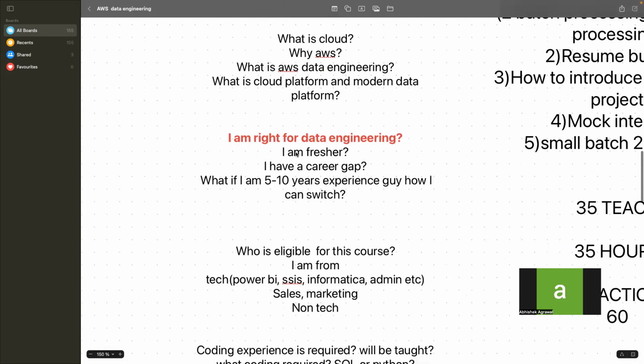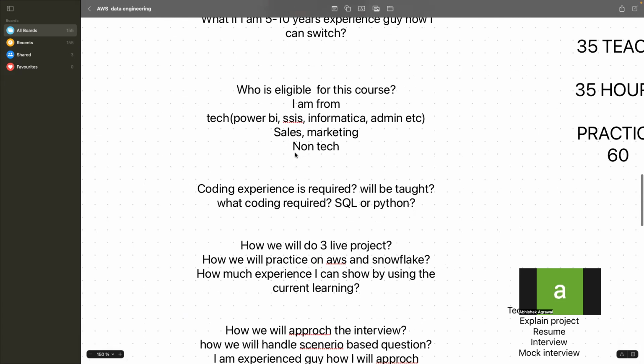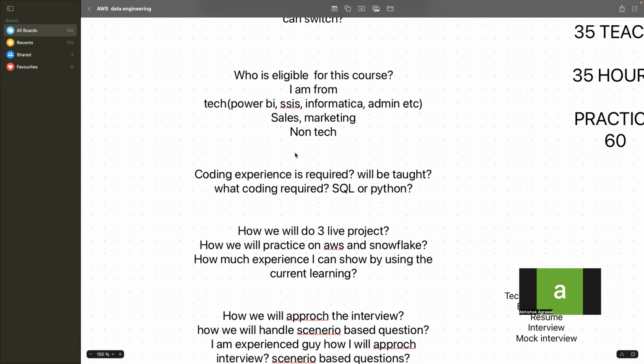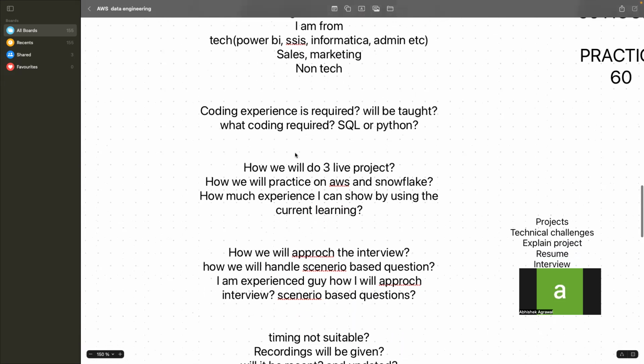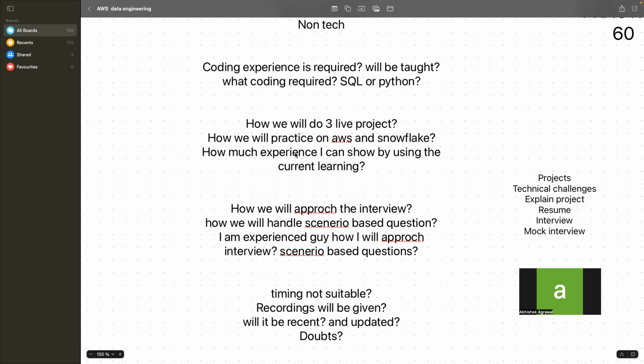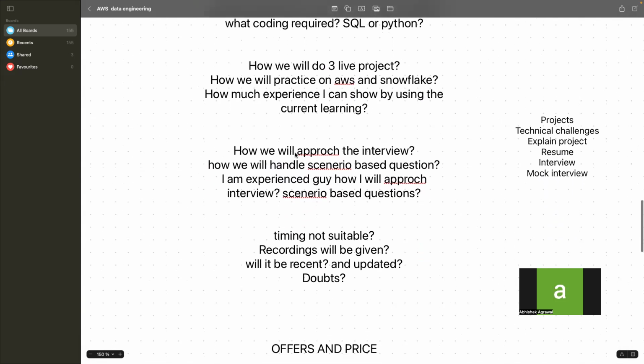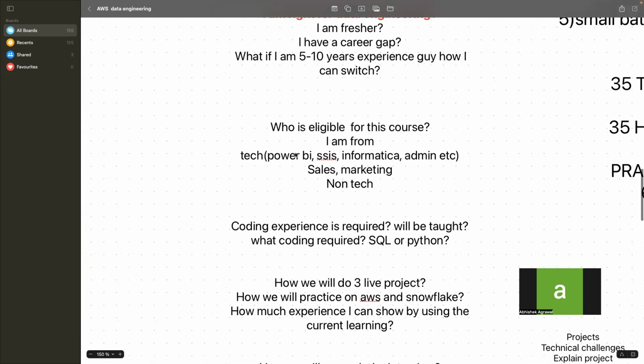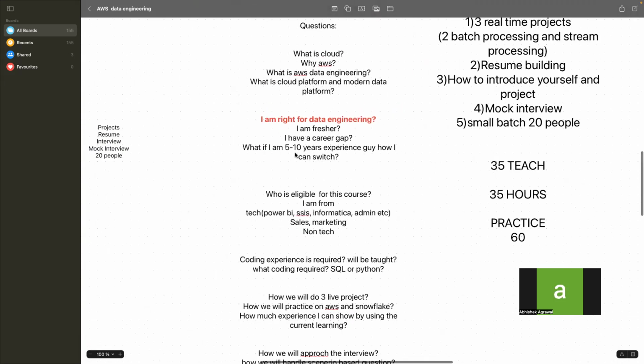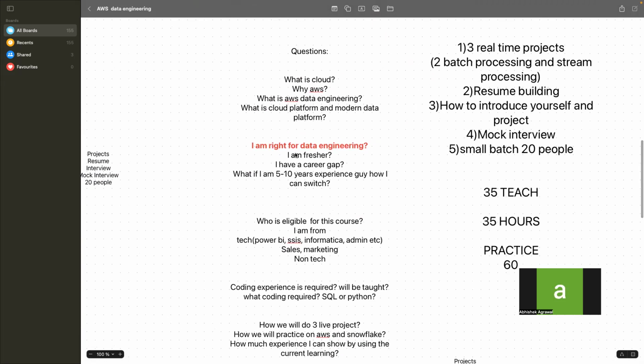I am from a sales background, I am from a marketing background, is coding required or not, is SQL required, is Python required, how will we do live projects, how will we work on AWS and Snowflake, how much experience can I show, how will we approach the interview, how will we handle the scenario of the interview questions, right? All of these questions which you might have, we will cover in today's demo and try to go through each and every question. We'll make sure that each and every question is answered in today's masterclass, right?